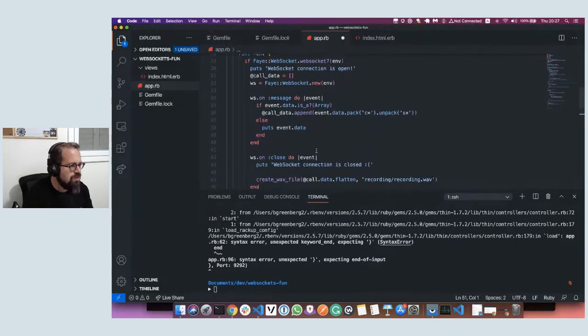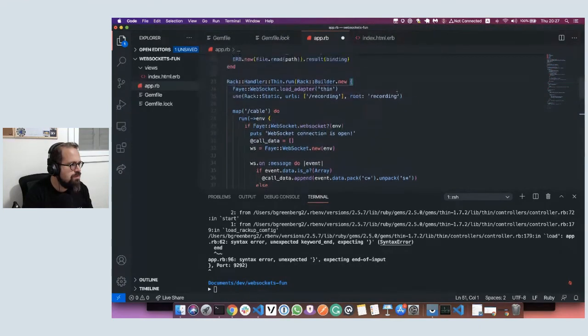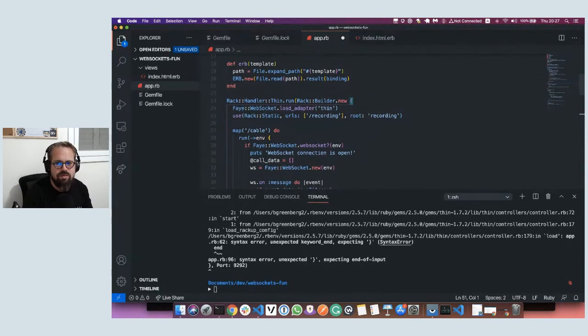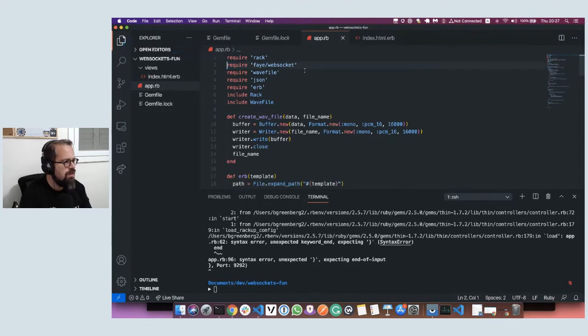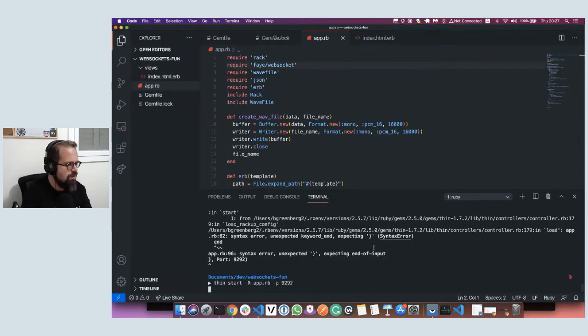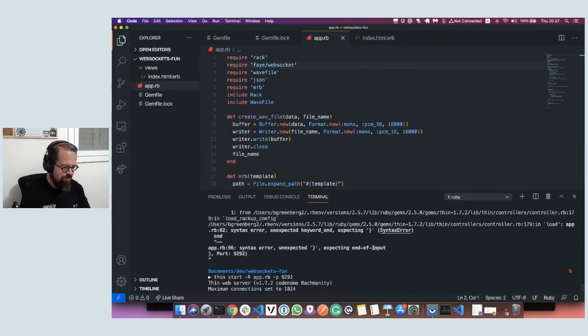Okay, let's just walk through this line by line. Okay. What are we missing? Rack thin. Maybe we don't need to require the thin. We are debugging live, my friends. This is awesome. If you see something, let me know.